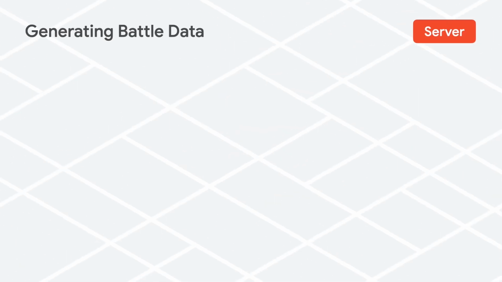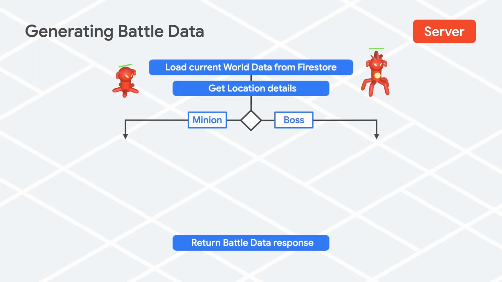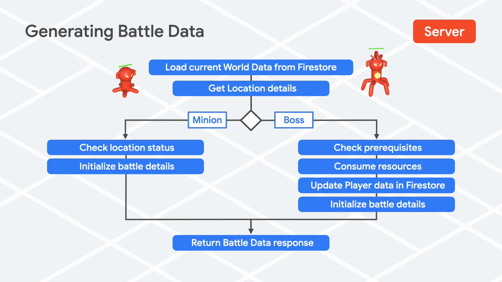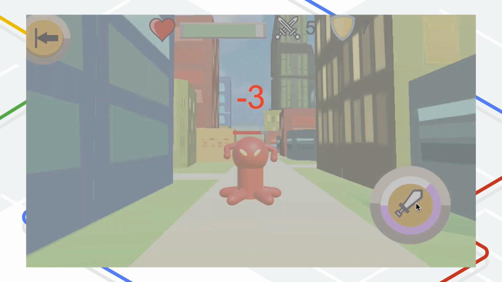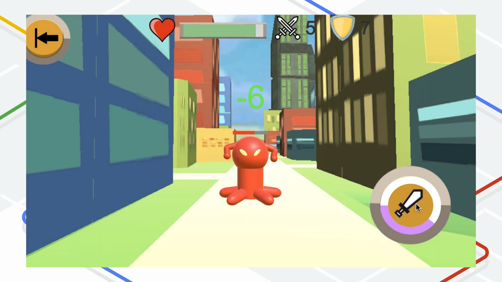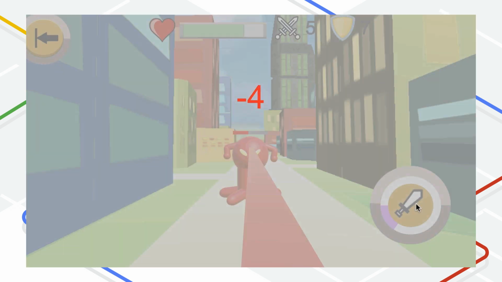Let's review some of the housekeeping done on game locations prior to generating battle details. The server loads the location details, which indicate the nature of the opponent and their stats. Depending on the target, the server performs different checks, such as reviewing the respawn status or evaluating the location prerequisites. In some cases, it updates the player's inventory if game resources are consumed. When the call to the Battle REST API returns, the game displays the battle screen with the information provided for that location, in this case, a minion battle.